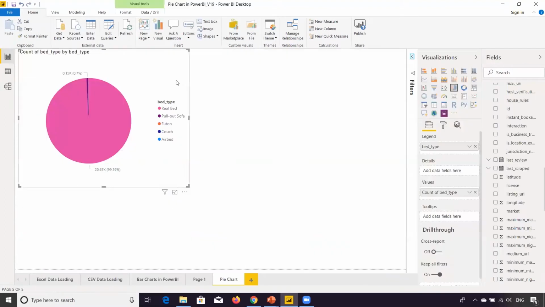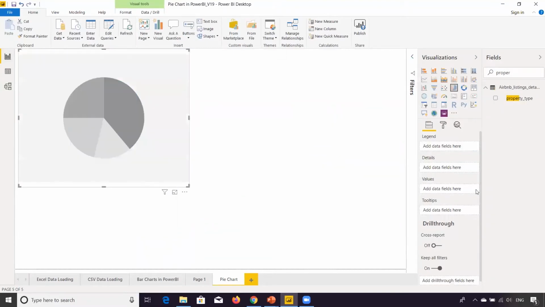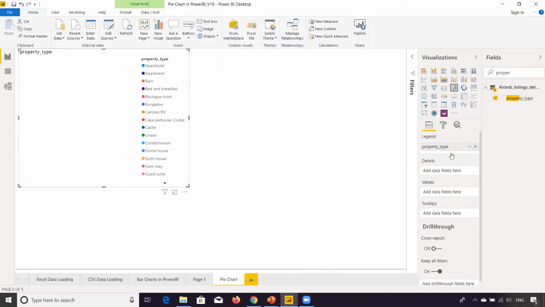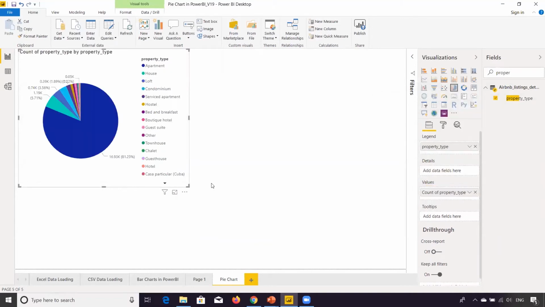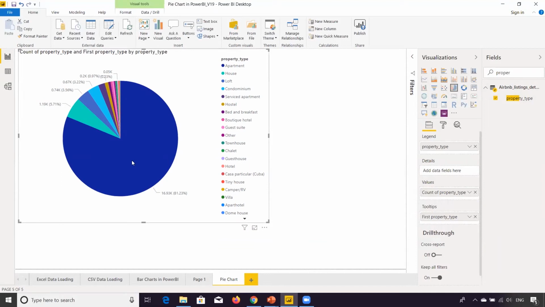Let's do one thing. Let's do it by property type. Let's create a pie chart of property type. I'm replacing the bed type and putting it as property type, and I am putting the values as property type as well. Okay, and I'll put it as property type as a tooltip too. You can make it as percentage of grand total.